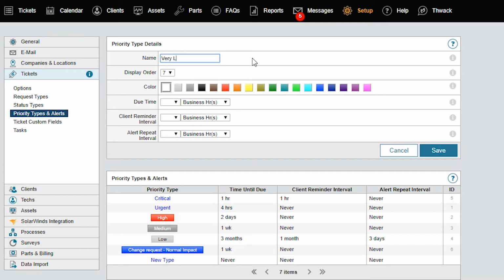I want this type to be the lowest ticket priority level, so I'll accept the default display order of 6. If I was creating a critical priority, I would change the display order to 1 so it appears first in the list. I'd like to use this new priority for software upgrade requests. This task requires different individuals and teams to complete different tasks. I'll need approval from the IT director to order the software, approval from the finance team to purchase the software, and approval from the IT software team to test the software for bugs before it's installed on the client's server or workstation. This will take some time, so I'll set the due time to 2 weeks.